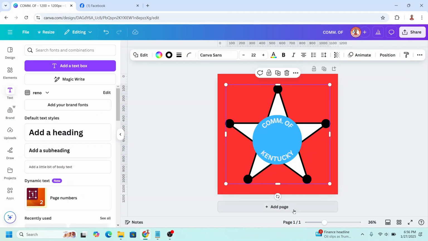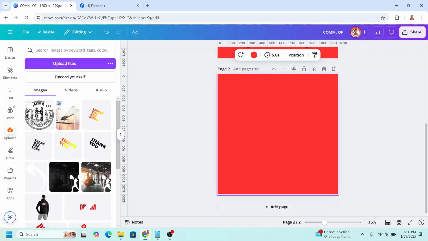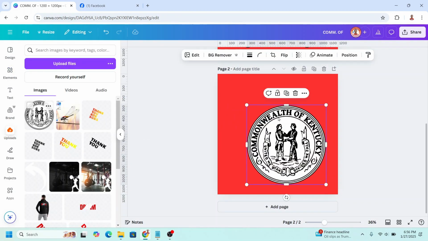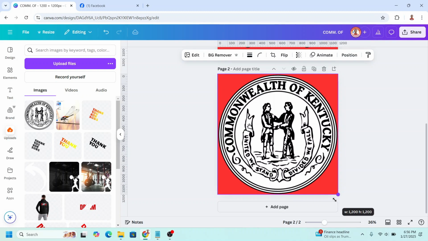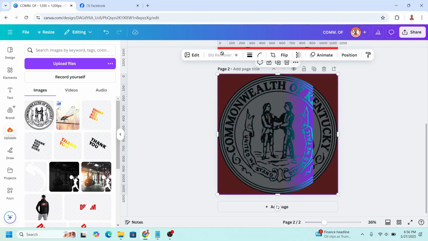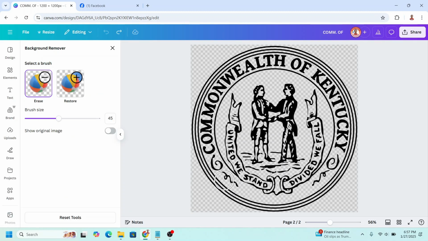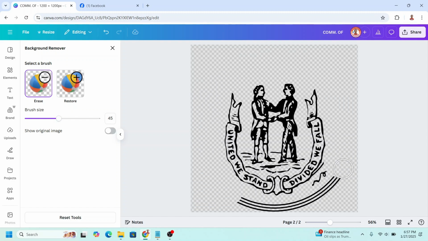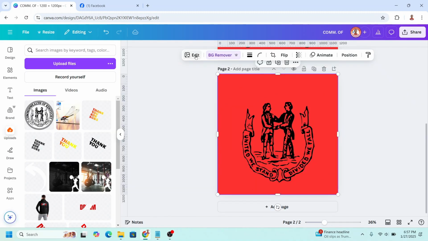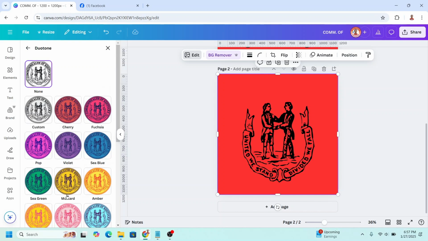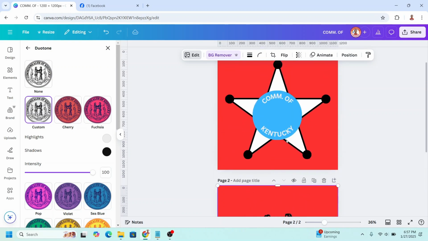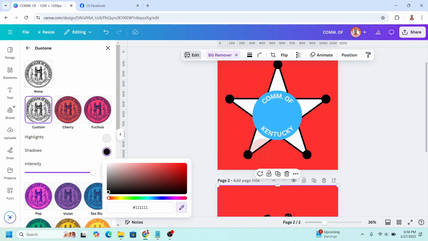Okay. And then I will add a new page and then I will go to upload and I will add this logo of Commonwealth of Kentucky. And then I will remove the background and remove one more. I will remove the circle and the text. Close it. Go to edit. Choose duotone. Choose custom. I will make it gray. So click the shadow. Choose this color picker and choose the gray of the text.